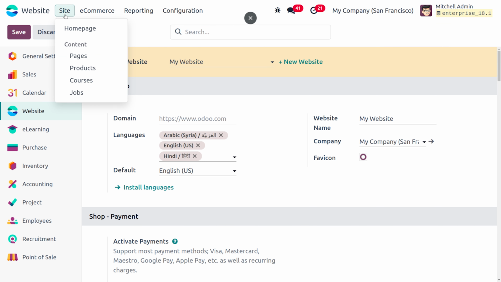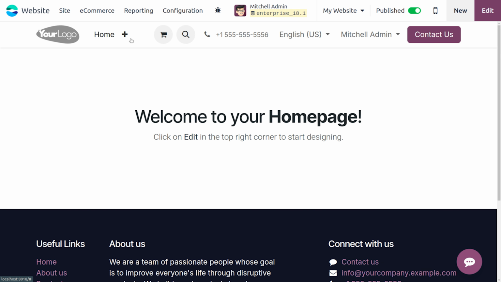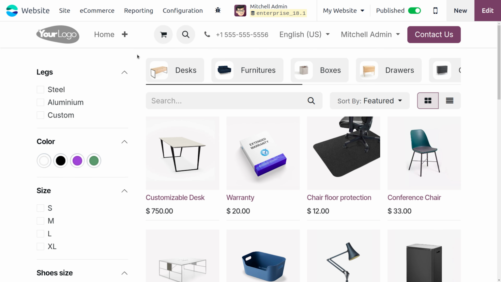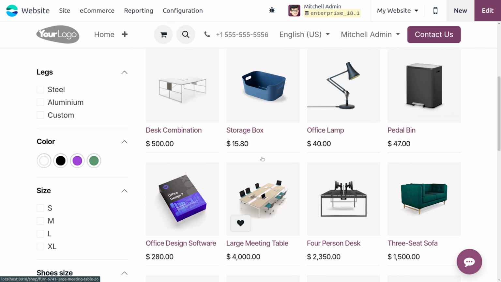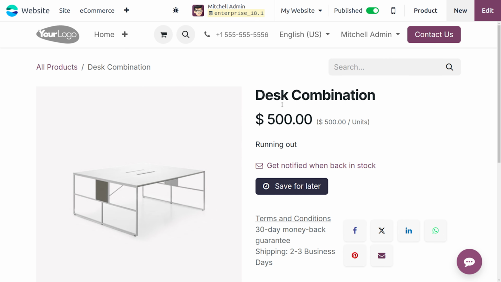Once everything is set, we can move on to the home page, and now let's purchase the item. In order to purchase the item, let's move on to the shop. Let me click on the plus icon in order to get into the shop. Here you will be able to find the item, which is the desk combination. Here you can see that as we don't have sufficient items, it's running out, and we can just get notified when the item is back in stock.